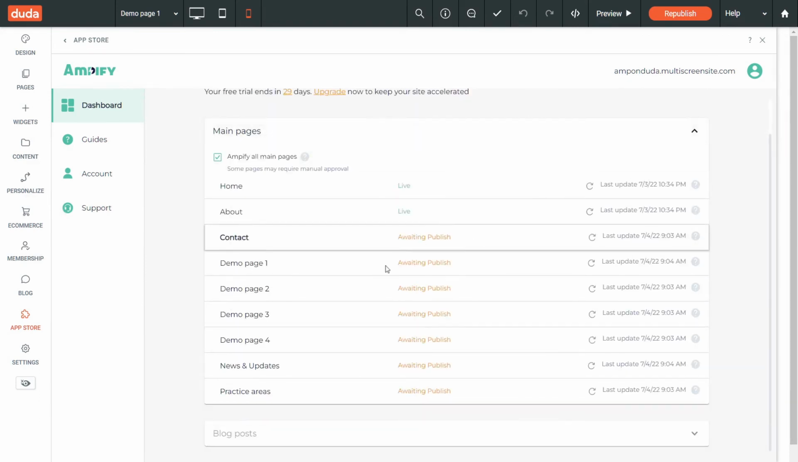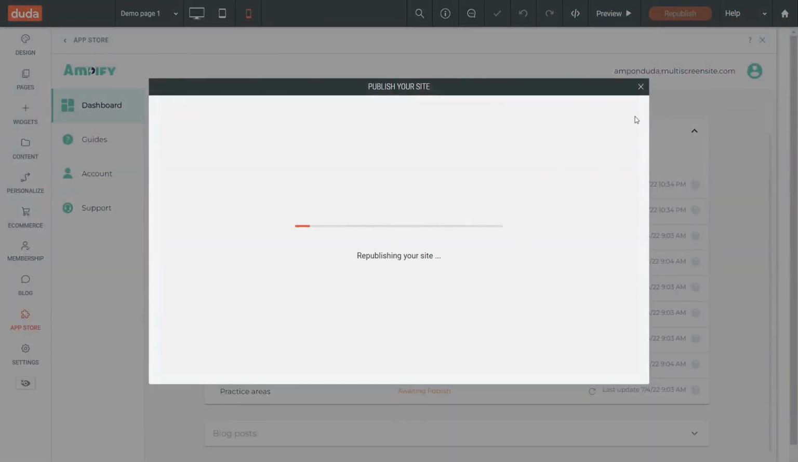So, when you amplify all pages, usually you should expect to review a few more elements in order to get all the pages AMP compliant. Now, once we republish the site, the AMP pages will go live.